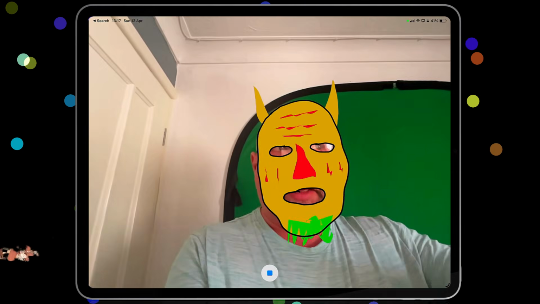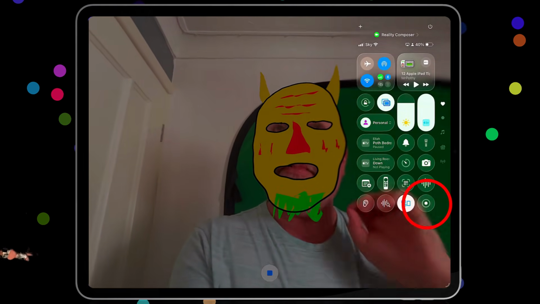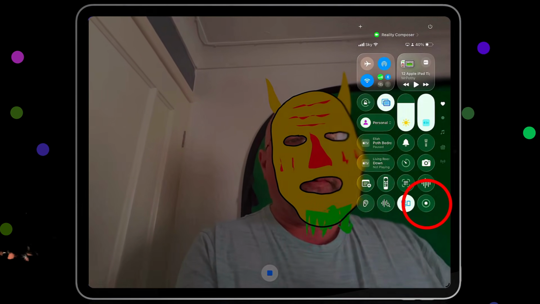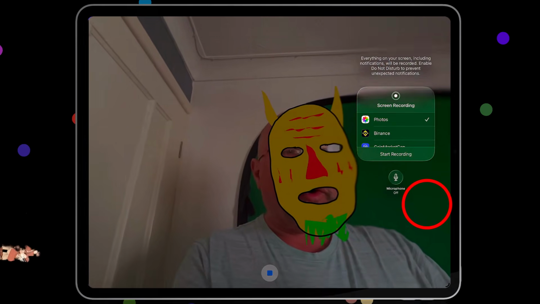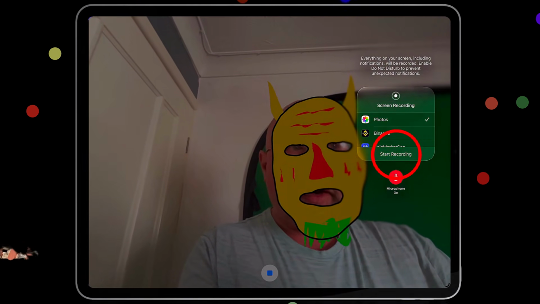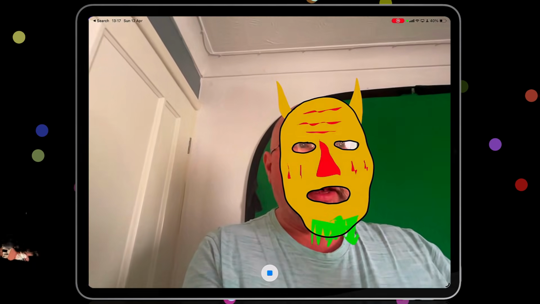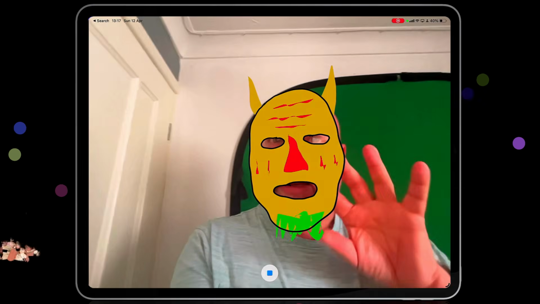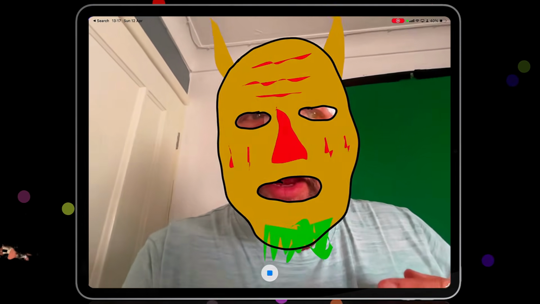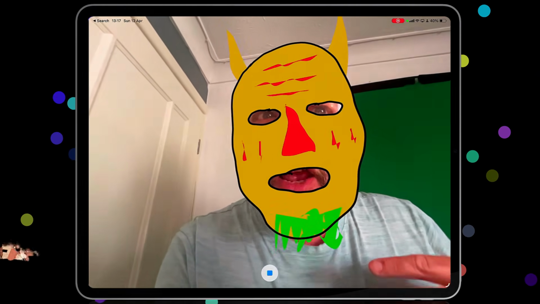Then what I can do is I can swipe down from the top. I can press this record button. You must make sure the record is actually in your control panel. So we're going to keep my finger on the record, turn on the microphone, and start the recording. Let's tap away. And now this is my mask, and everything I'm saying now is being recorded, and I can move closer and I can move further away. I can move it around like so.